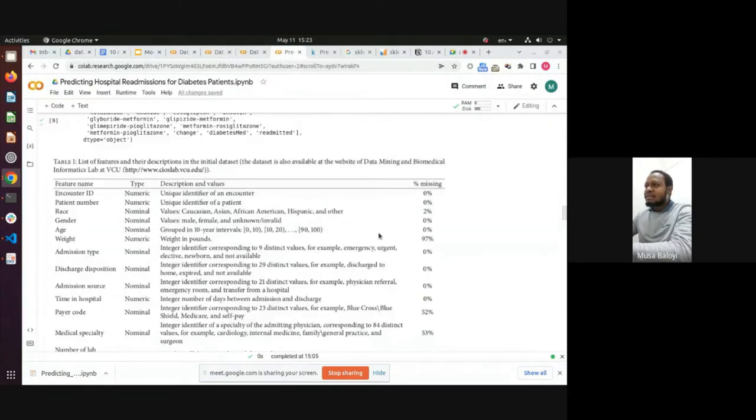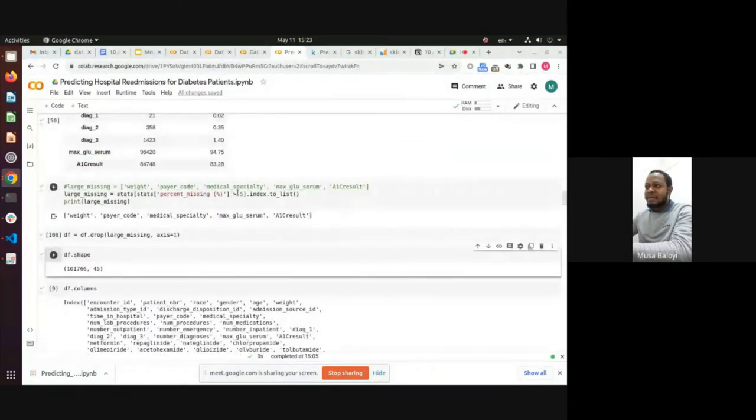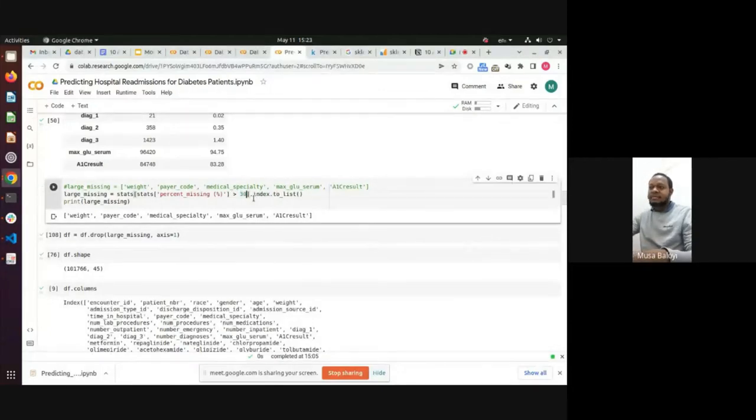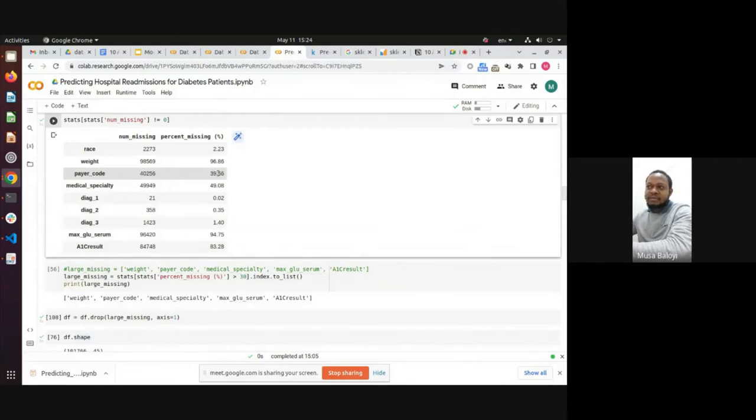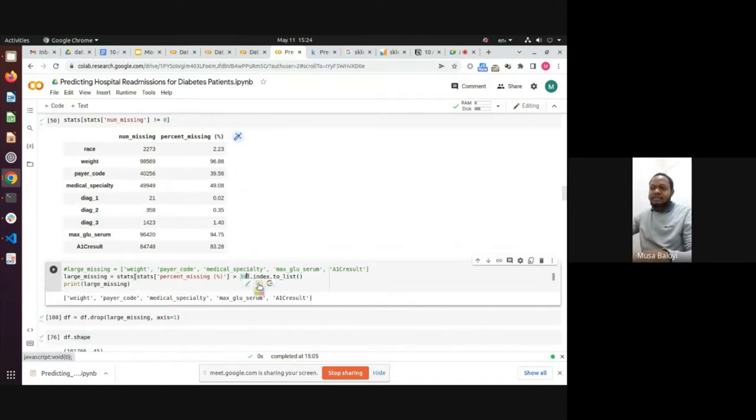Here I've set 5, but really, even if I set 30, it'll still give me the same result. Because you see, after 2%, the next largest percentage of missing values is 39.56. So even if I set 39 here, I'll still get the same result. I'm just saying 5 here because it makes sense based on the data that I have. But really, it depends on your data and what you're trying to achieve, and what it means to drop those things.